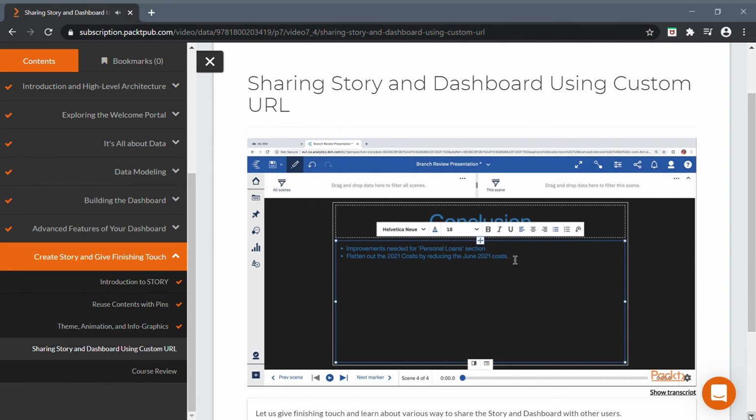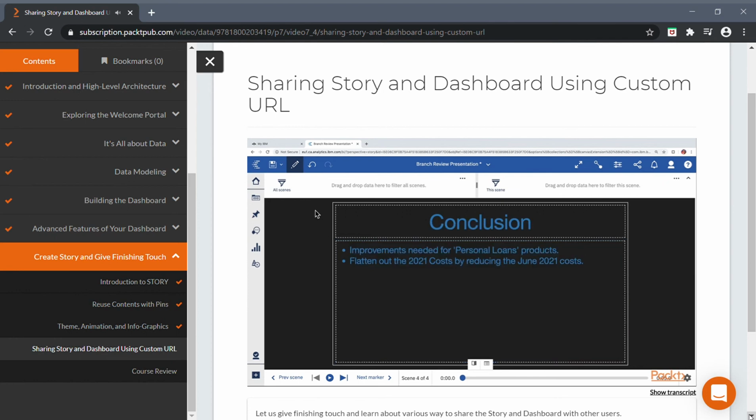The first action is improvements are needed for personal loan products. And the second action is flatten out 2021 costs by reducing the June 21 cost. We can increase the font and we are done. So let's save our story.